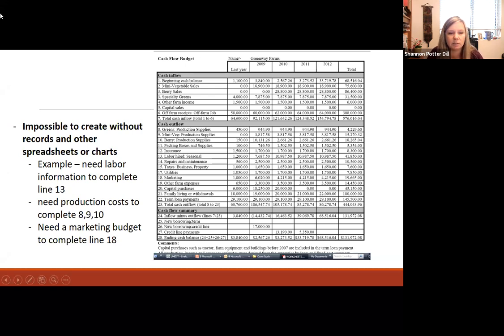So an example here is, say, maybe it's my number 3, my berry sales. I need to have my sale records from the entire year. Perhaps it's the labor information on line 13 here. How much did I pay seasonal labor last year? What about my production costs? So I'm going to have all different kinds of supplies for 8, 9, and 10. And then say a marketing budget for line 18.